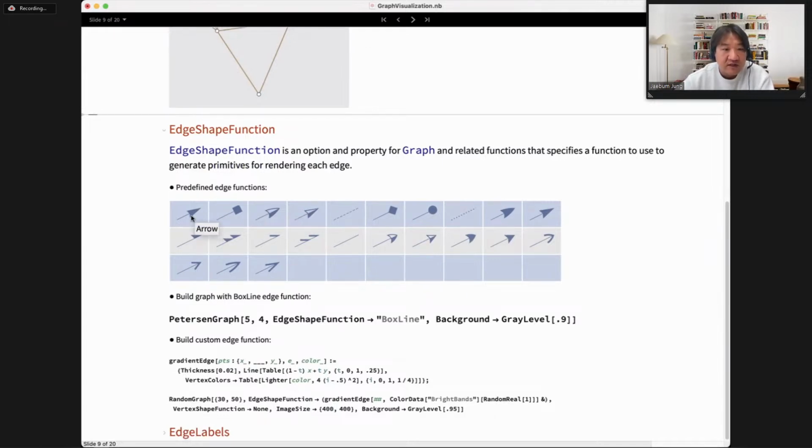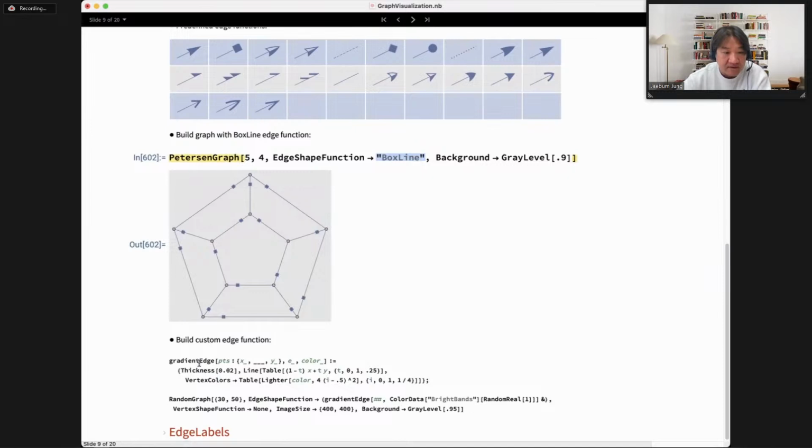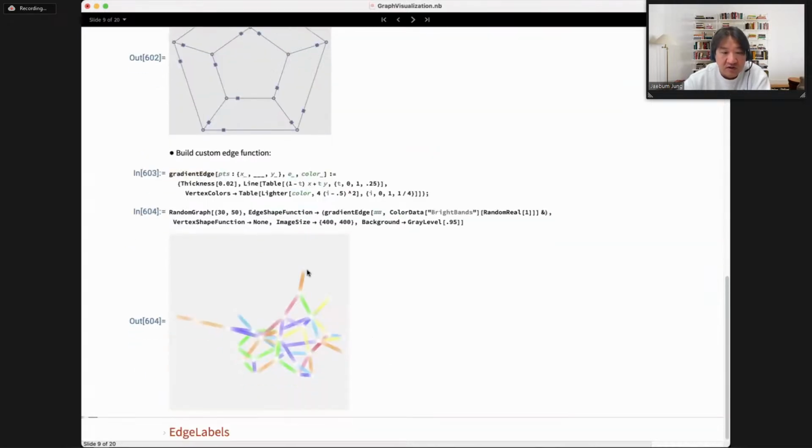Again, we have predefined edge functions: Arrow, BoxLine, Curved, etc. Many predefined functions. For example, if I use BoxLine, this is the edge you see. And here is the custom function. The first argument is the point, the second argument is the edge. Color is something that I'm just using for this function. So for example here, this will be the point, the first coordinate, and then the edge name, and then this is the color that I want to use. And then this is the custom edge function you can see.